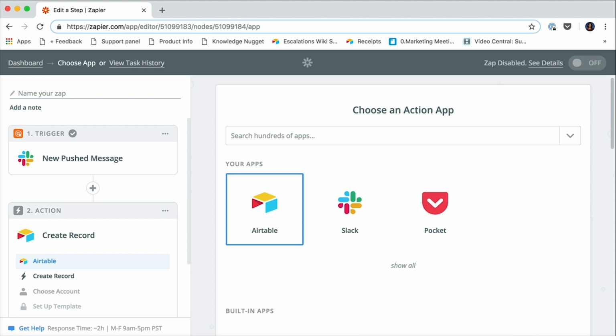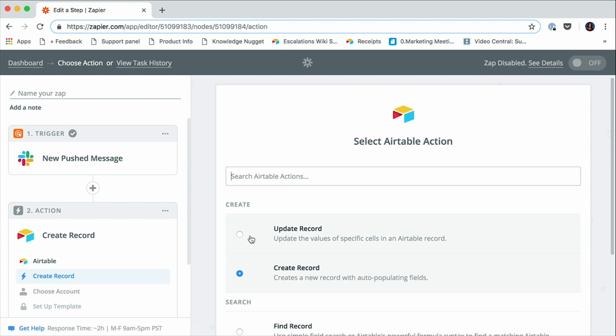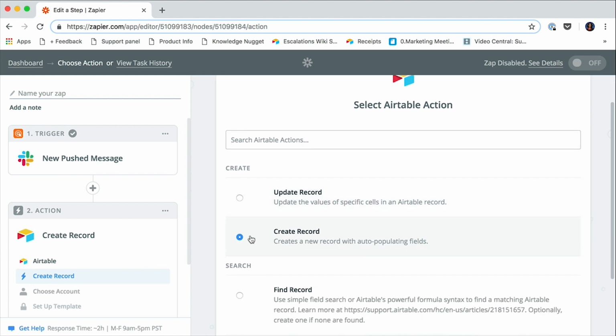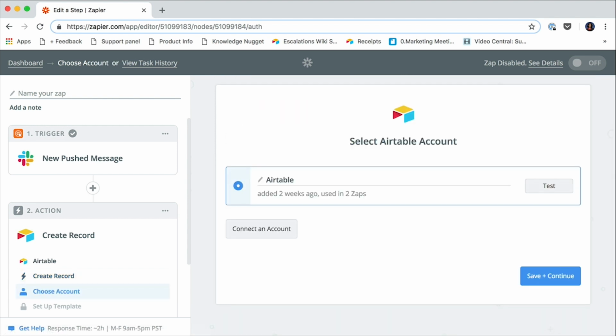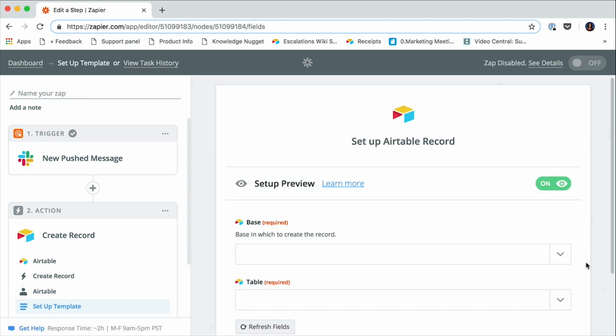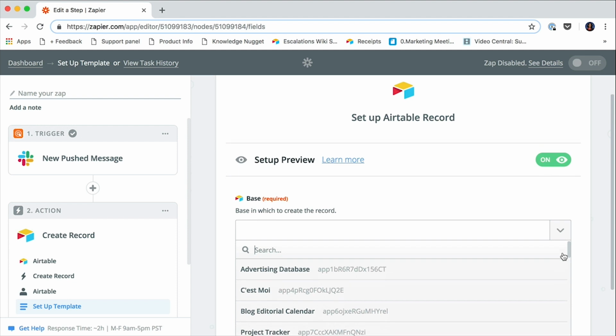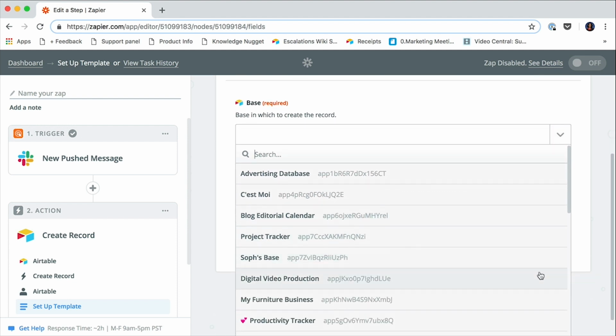You'll be asked again which app you want to integrate this trigger with. Select Airtable. Next, Zapier will confirm the action you want to take when the trigger occurs. Make sure Create Record is selected and click Continue. Now, you'll be asked to connect an Airtable account if you haven't done so already. Once you enter your credentials, you can choose the base and table where you want the Slack messages to populate.